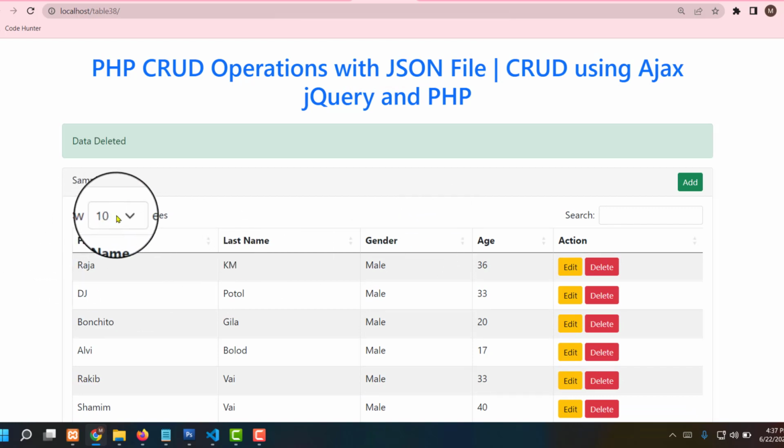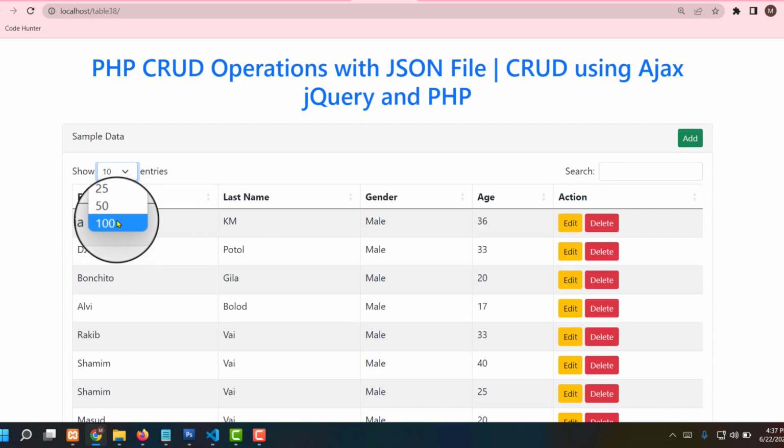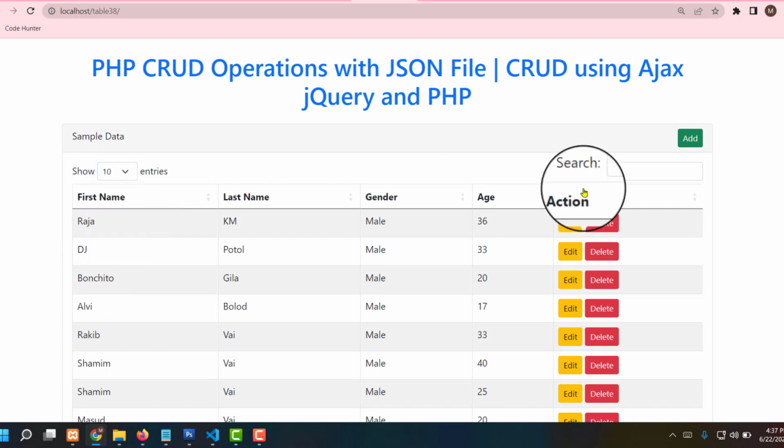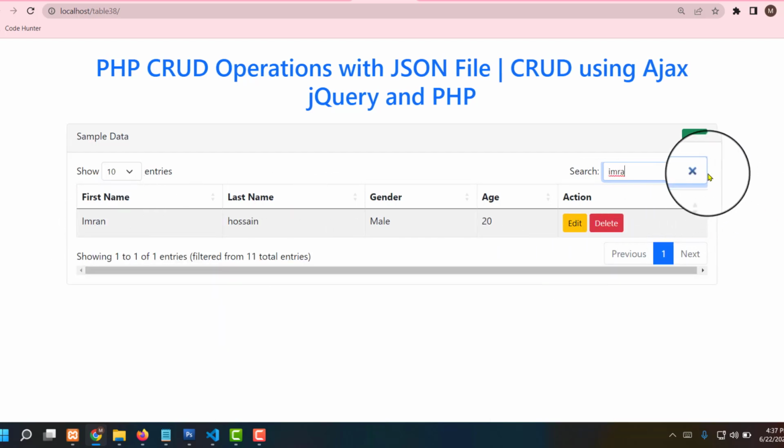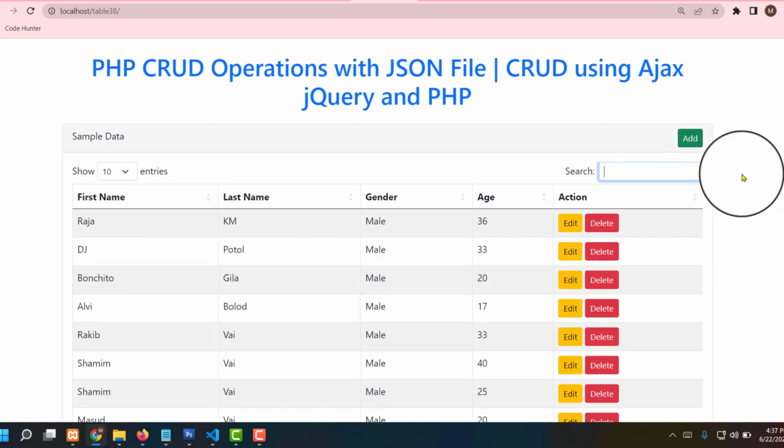And also you can show 1 to 100 items at a time on the first page. Also you can search specifically from the search option, like what's name, Inline. You see Inline is already here, guys. That's very interesting.